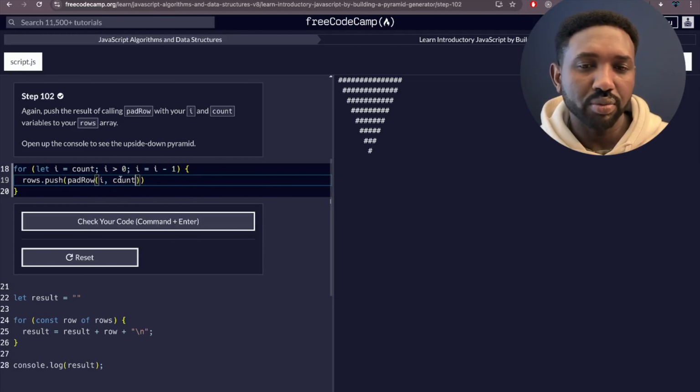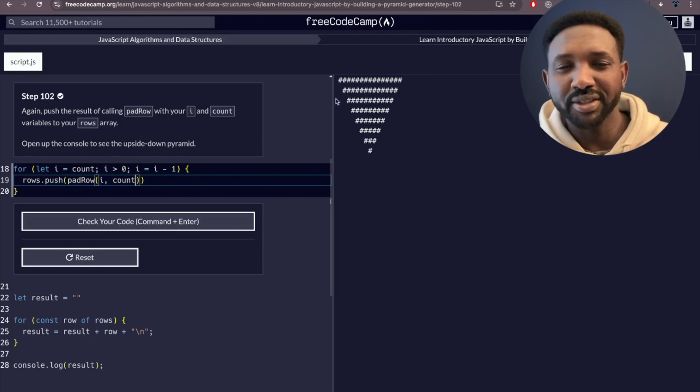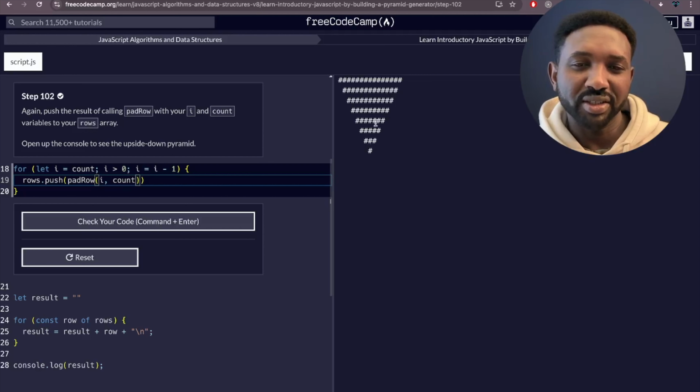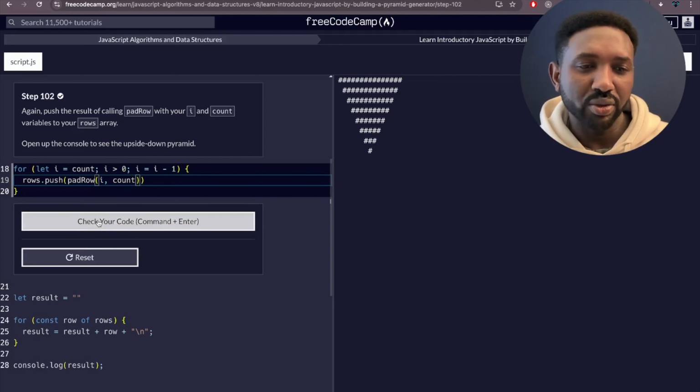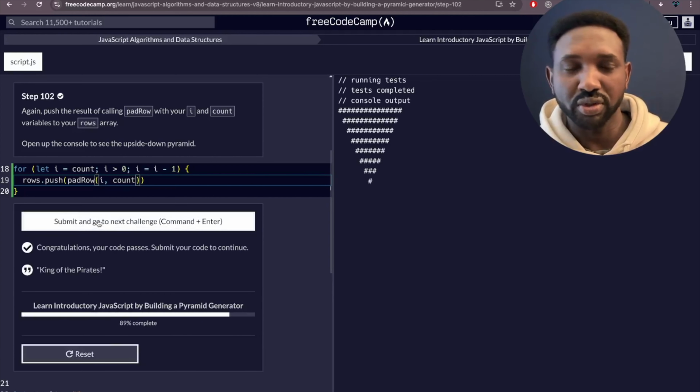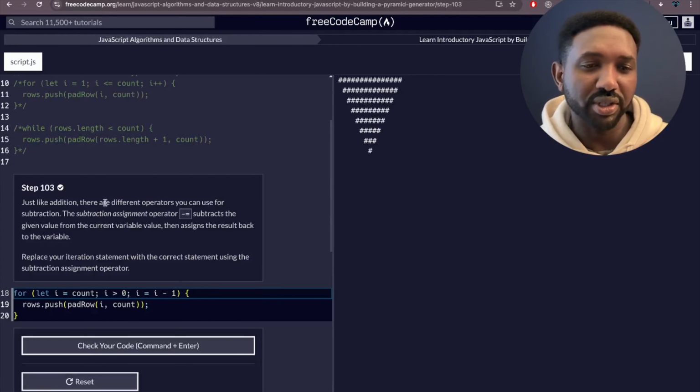So now that we push, you see that the pyramid is displayed inverted, starting from the last line to the first one. And now check your code. Congratulations, your code is passed. Submit the changes and move on to the next challenge.